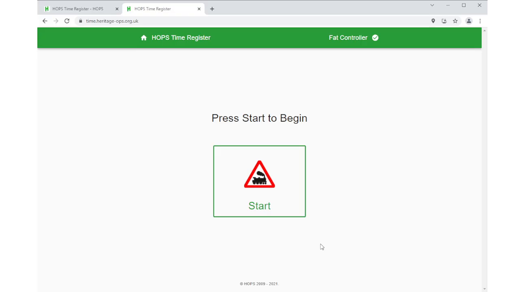So there is a slight difference to how Time Register behaves if the user presses yes, I am loan working, which is that it immediately contacts HOPS, puts the person on the Loan Working Register, and then gets a confirmation back from HOPS to say, yep, we have put that person on the Loan Working Register, and only then does the device say, yes, you are now signed in and on the Loan Working Register.